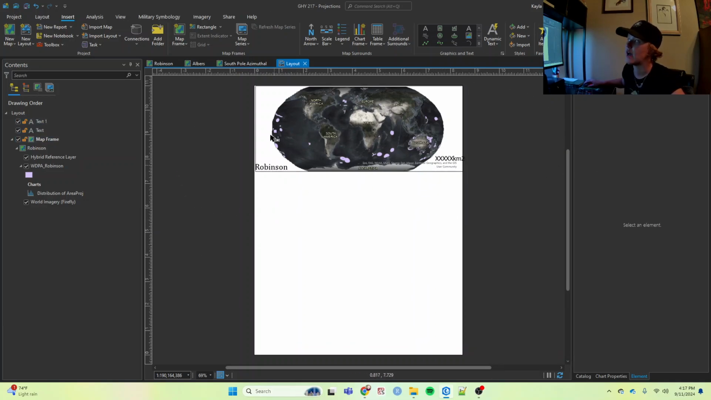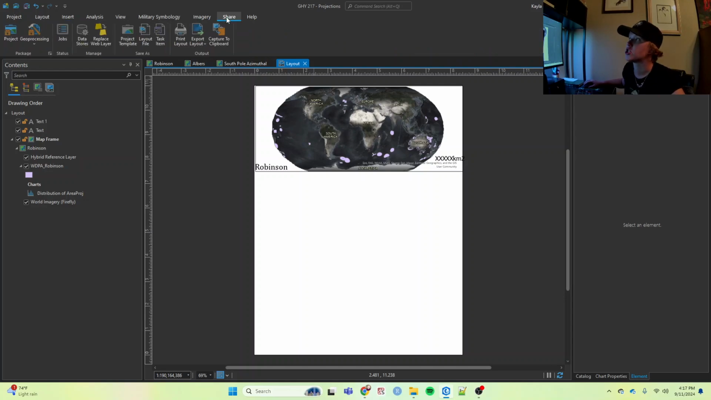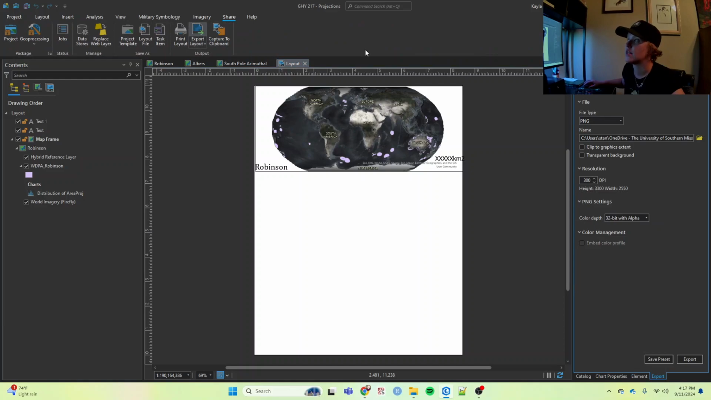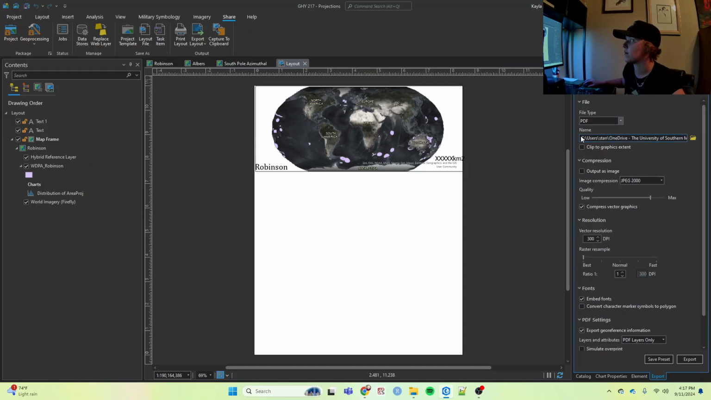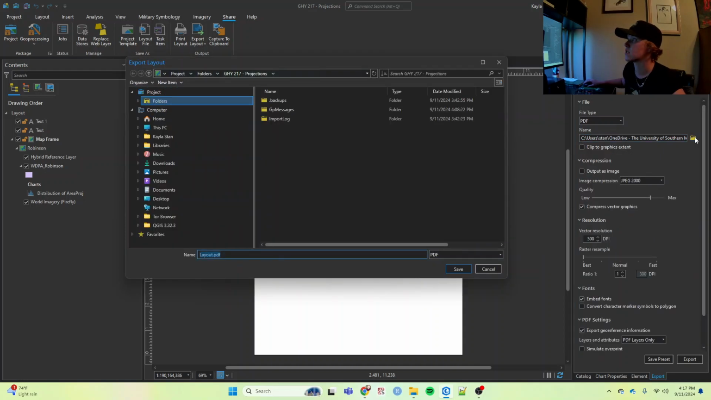Once you have a completed map, this is where you're going to then share your map and export it to a PDF. So to do this, you're going to go up to Share, Export Layout. This is going to pop up on the left-hand side. Now you're going to want to make sure that this is in the PDF, and then make sure under name that you know where it's going to save.